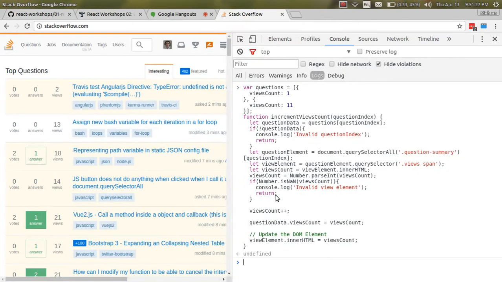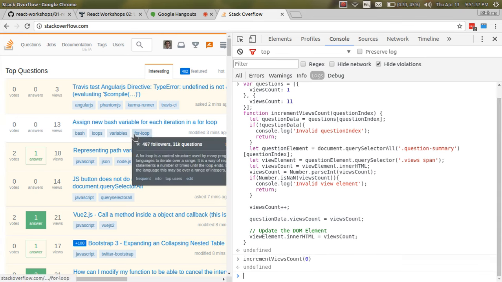Okay, now we have a function called increment. Okay, this is a function. So as you see here, it has two views. Okay, let's see. As you see now, it has three views.